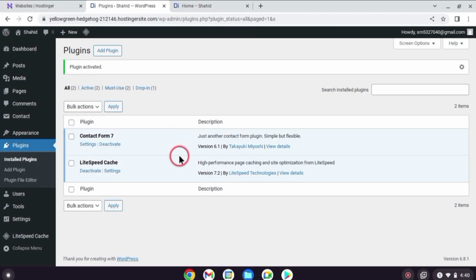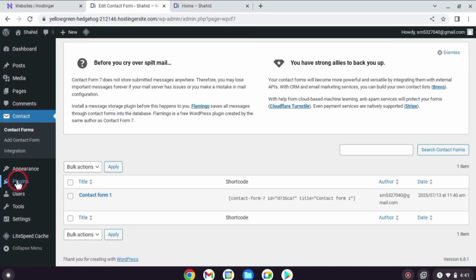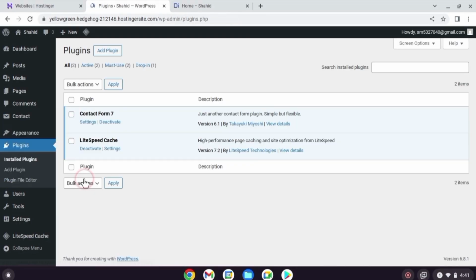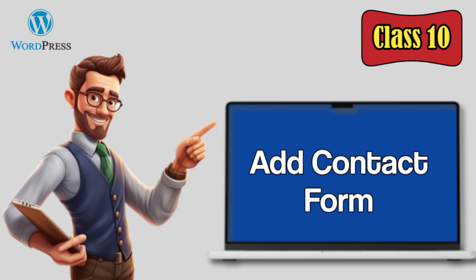For example, after installing Contact Form 7, you will see a new menu called Contact. From there, you can create and customize your contact form easily. Only install the plugins you really need. Too many plugins can slow down your website or cause issues, and always keep your plugins updated for better performance and security. I hope this was helpful.